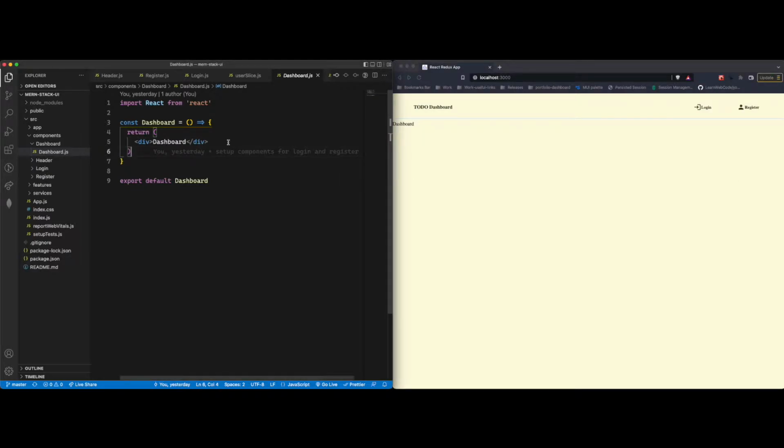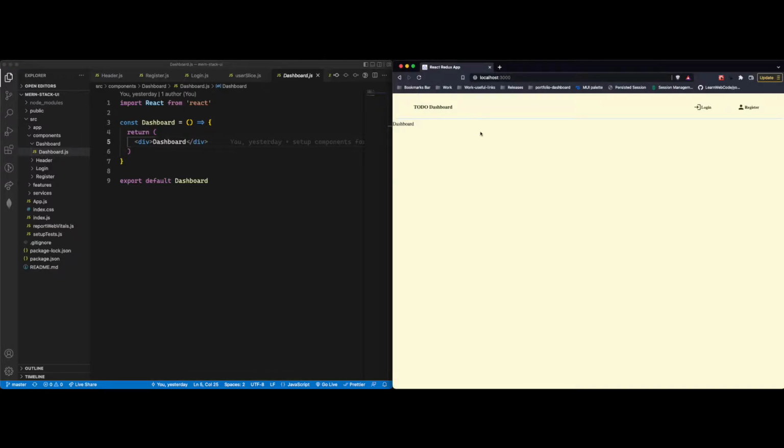We're gonna start by making some changes on the dashboard, and we just need to make a simple change here. Right now, even though the user is not logged in, we are still showing the dashboard. It doesn't make sense at all because if there is no user, then there are no to-dos to render. So we're gonna fix that.